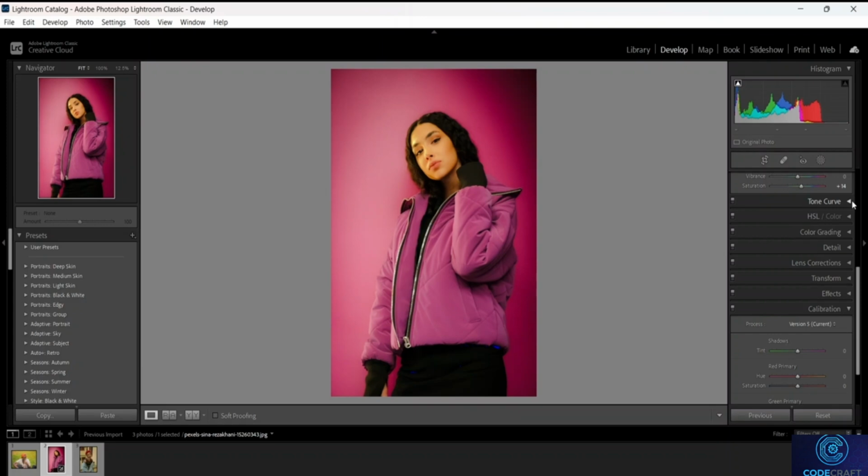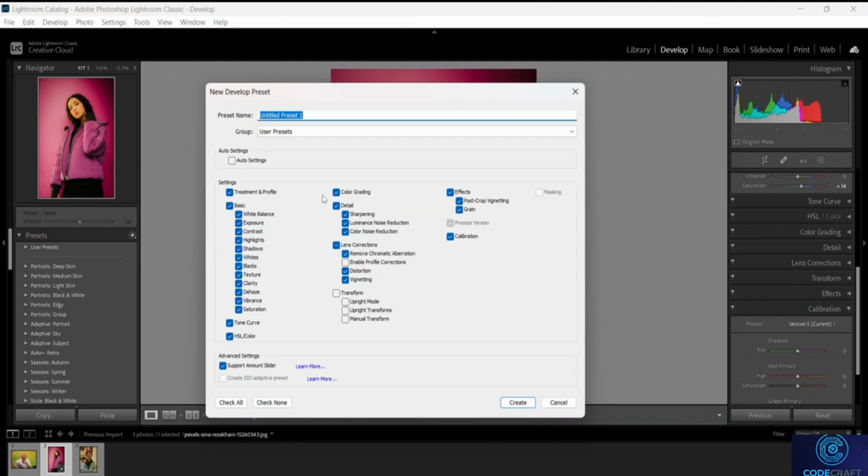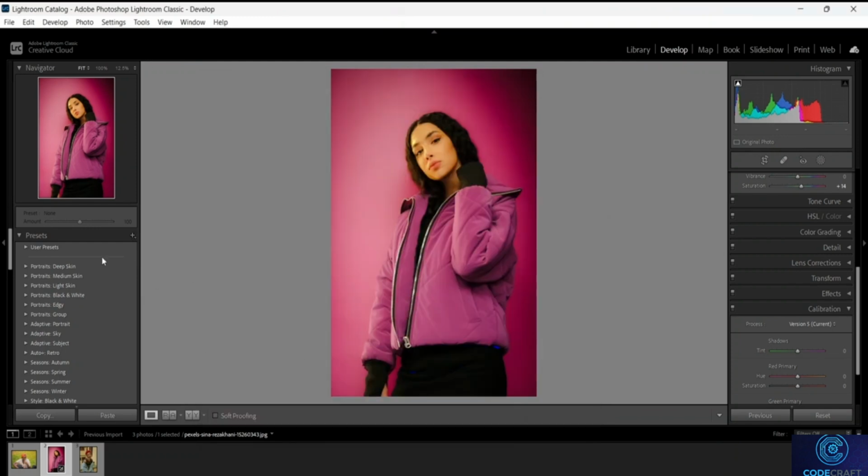You can use any of the tools. And after you're done, what you're going to do is click on this add button, click on create preset, and you'll be able to make your own preset. Just click on create, and that type of preset will be applied and obviously saved.